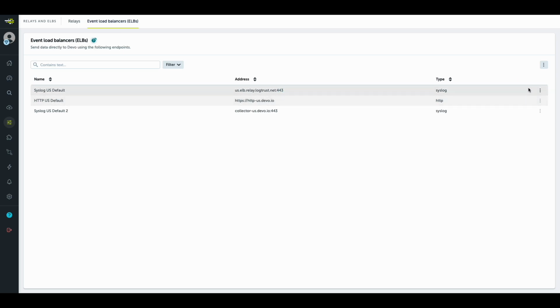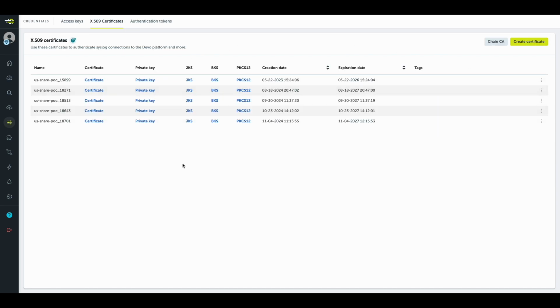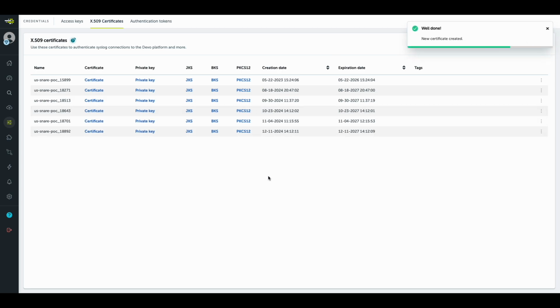Once you've written that down, click on the three dots on the right-hand side and select Download Certificate. Now in my environment, you'll see multiple certificates available. Make sure you download the correct one for authentication. If you don't have one, you can create a new certificate by clicking Create New Certificate on the top right-hand corner.